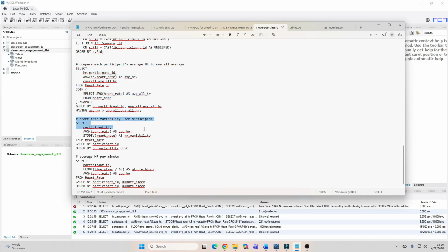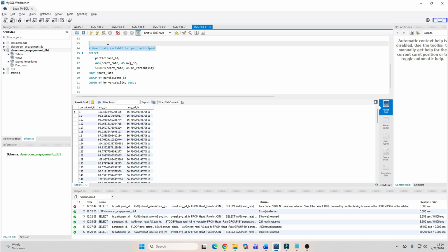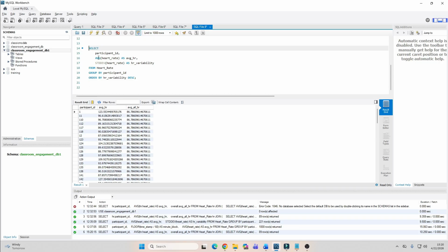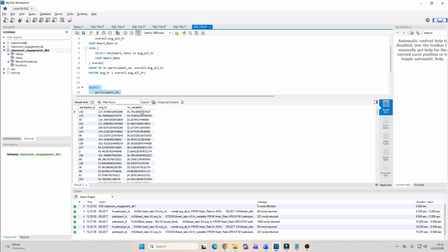Next, we're going to look at heart rate variability per participant. And this is going to essentially look at the average heart rate, and then we're going to do the variability, and then we're going to have to put it in descending order. And then we'll run this and see if it works. And of course, it appears to have worked well. And then we have our participants in descending heart rate variability order. So we have our average heart rates here, and then we have our heart rate variability over here. And that seems to have worked out nicely.